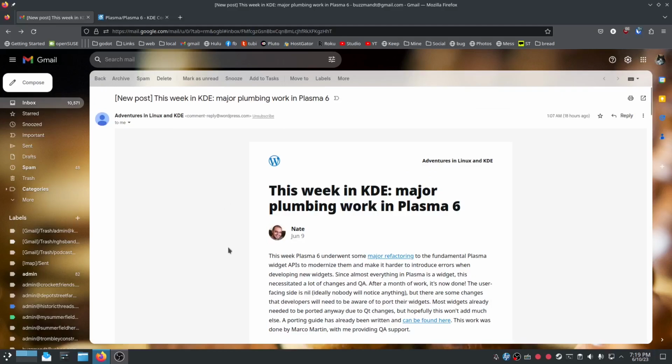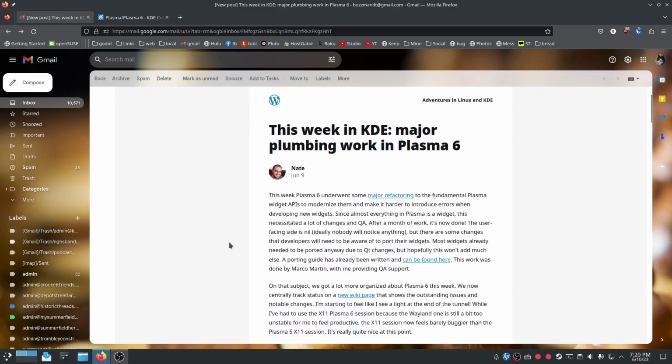This week, Plasma 6 underwent some major refactoring to the fundamental Plasma widgets APIs to modernize them and make it harder to introduce errors when developing new widgets. Since almost everything in Plasma is a widget, this necessitates a lot of changes in QA. After a month of work, it's now done. The user-facing side is nil. Ideally, nobody will notice anything. But there are some changes that developers will need to be aware of to port their widgets. Most widgets already needed to be ported anyway due to Qt changes, but hopefully this won't add much else. A porting guide has already been written and can be found here. That's a clicky. This work has been done by Marco Martin, with me providing QA support.